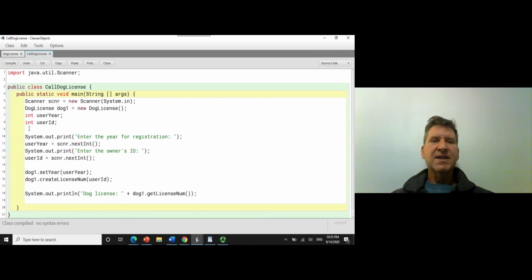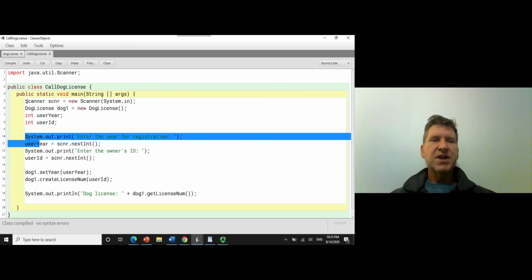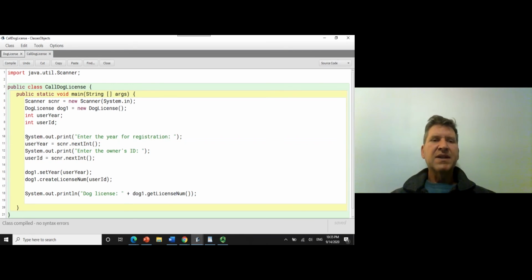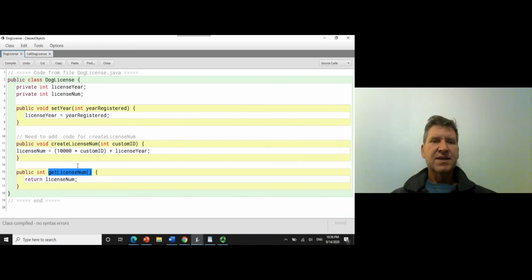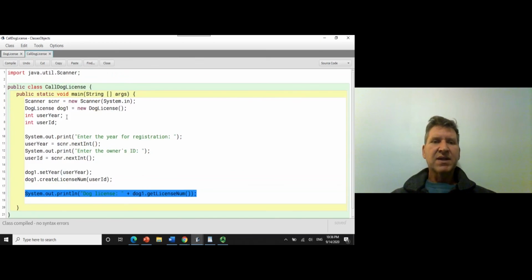Now if we go to CallDogLicense, I've made some changes. I've introduced a scanner object, and I've also prompted the user for the year of registration and the owner's ID. This is different than what we see in the zyBook, but it also allows us to see how it operates. Then it finally outputs the information by calling getLicenseNum, which is in DogLicense. All it does is return the value, and of course it's going to return an int, so that's what we expect to be printed out.